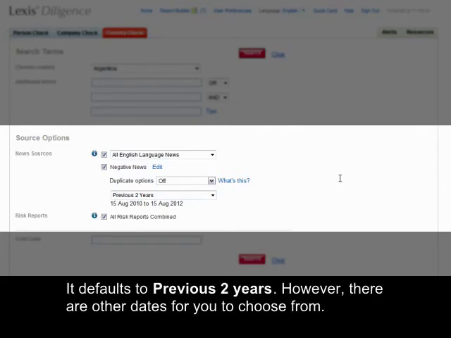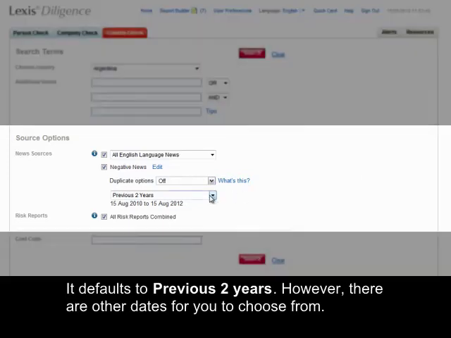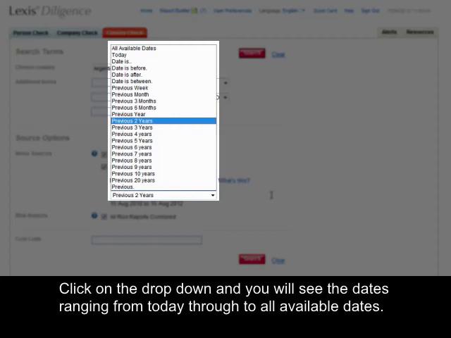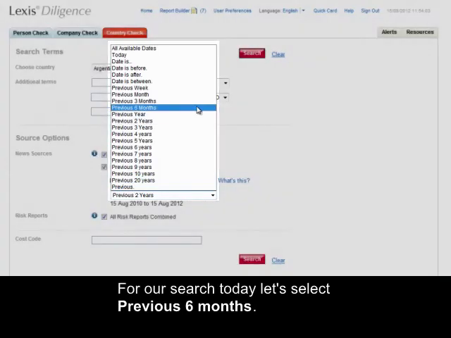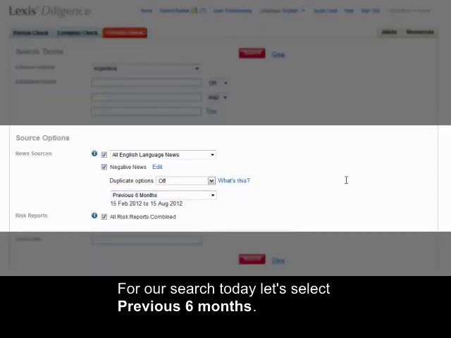It defaults to the previous 2 years. However, there are other dates you can choose from. Clicking on the drop-down, you'll see date ranging from today through to all available dates. For today's search, let's select previous 6 months.